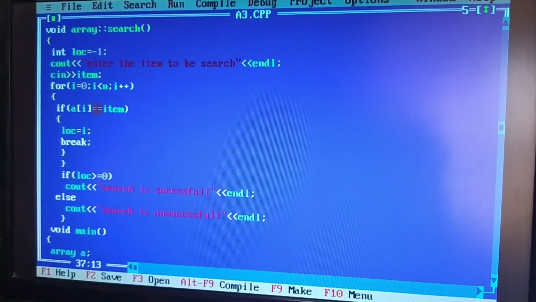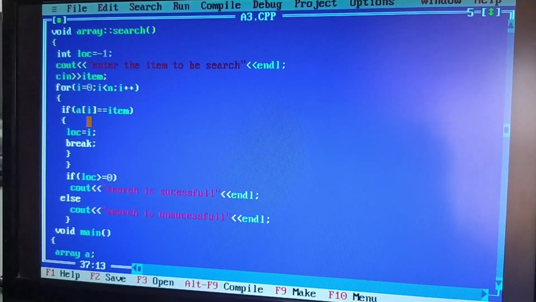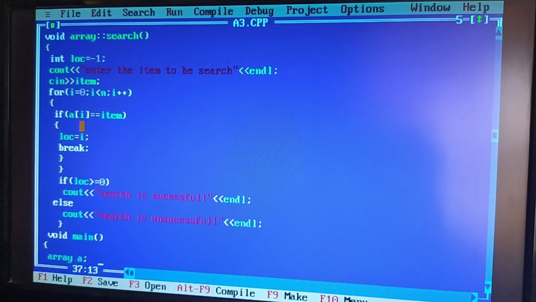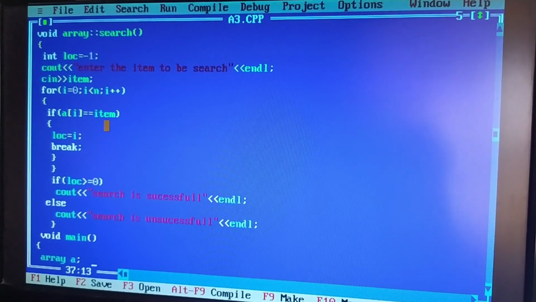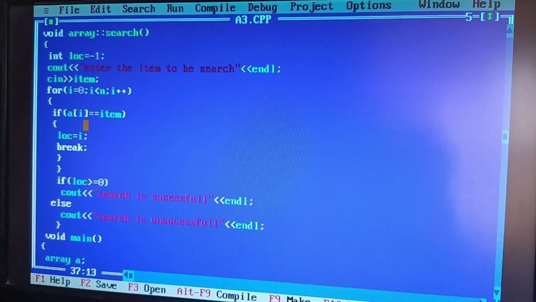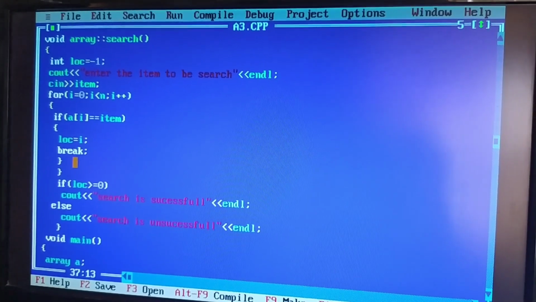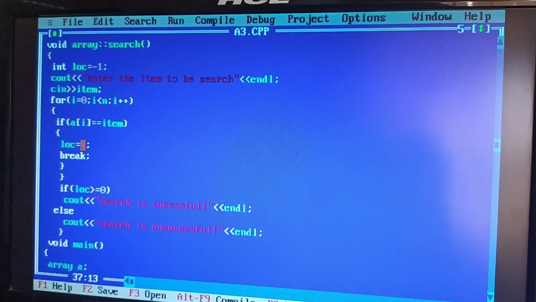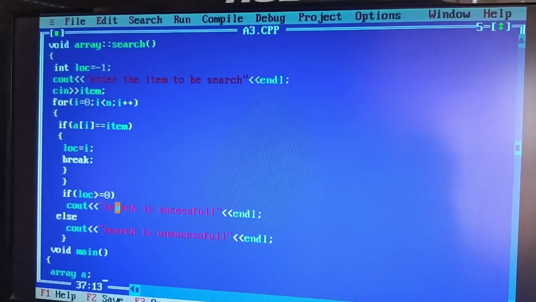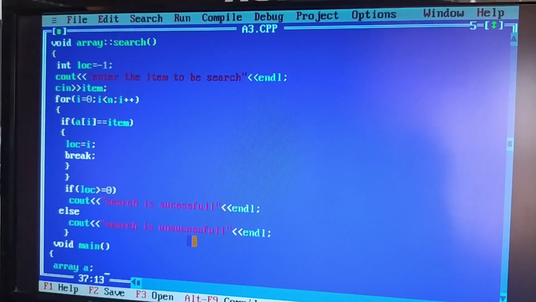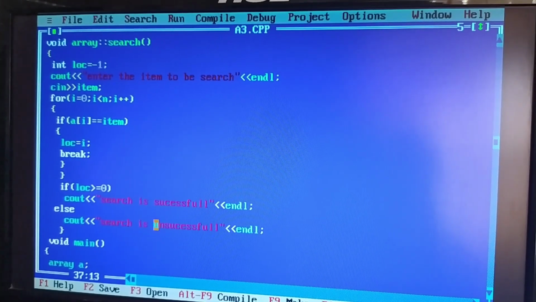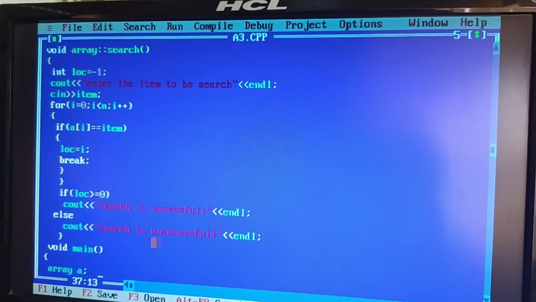Here if a of i is equal to item. In the algorithm we took a of p, but here instead of p we are taking i. A of i indicates the position in the array. If a of i is equal to item, next location is equal to i. If the item matches, then location is set to i. Next break. Next, if location is greater than or equal to 0, the search is successful, else the search is unsuccessful. If the element is found in the linear array, the search is successful, otherwise it is unsuccessful.